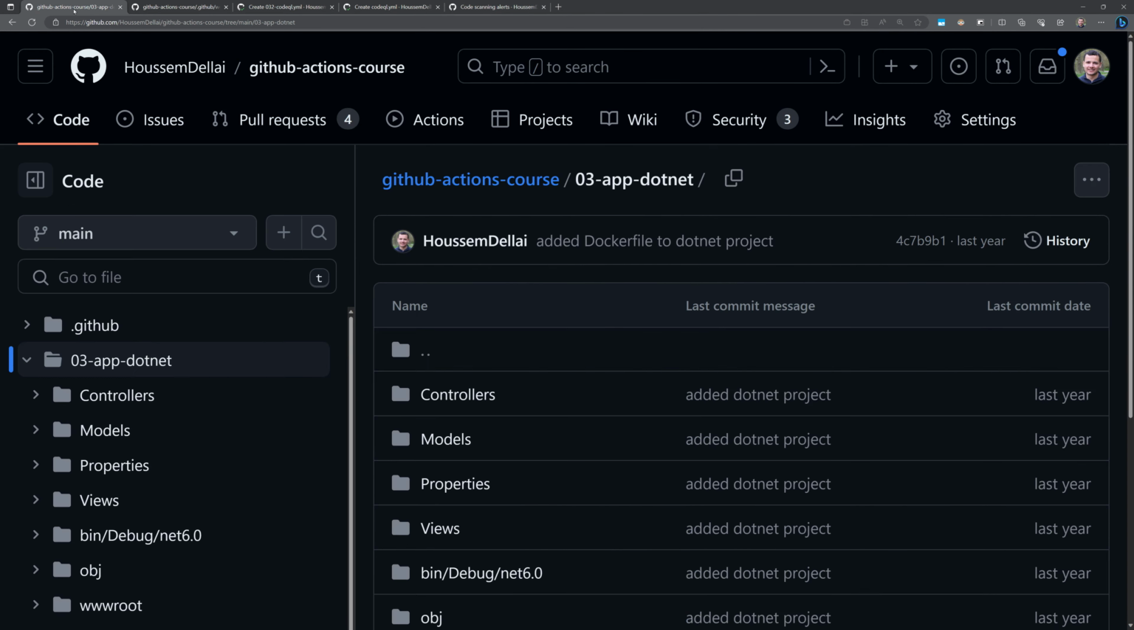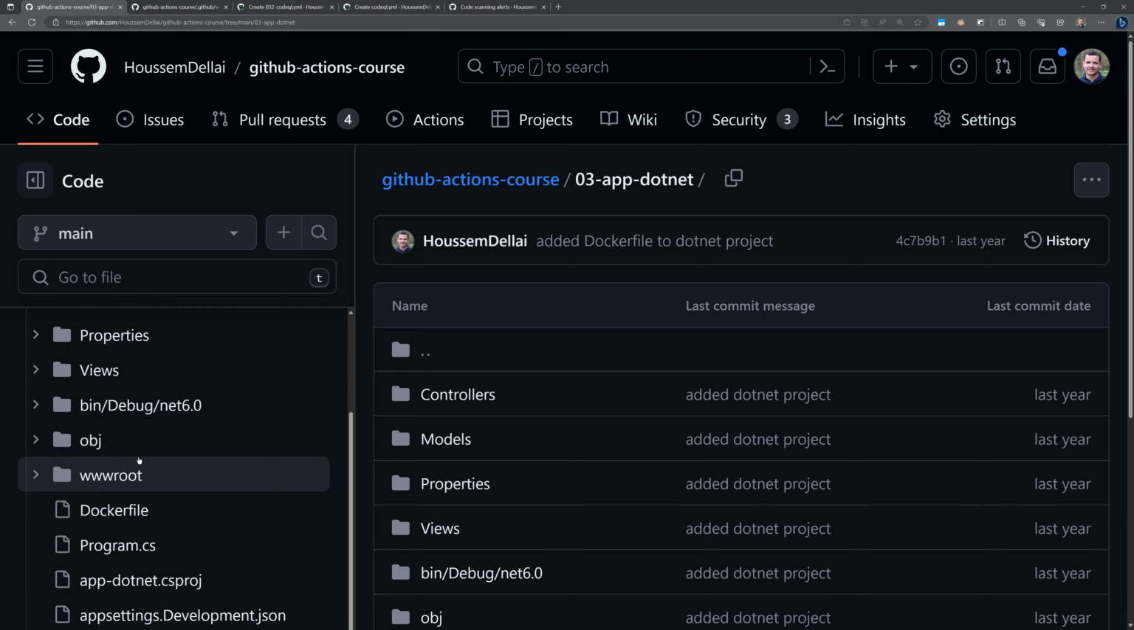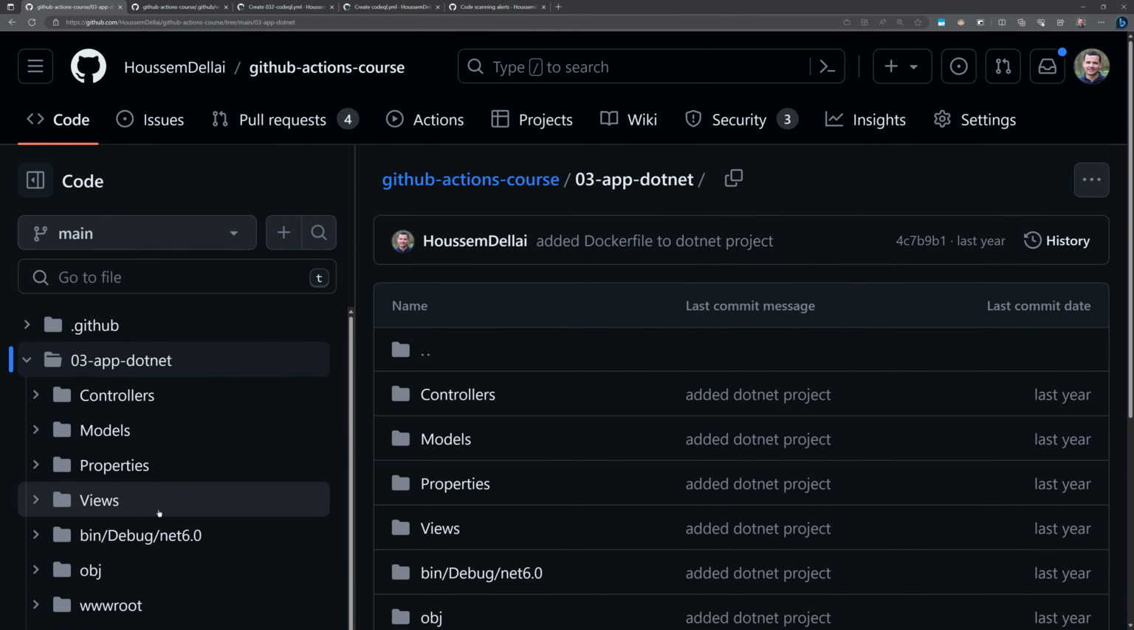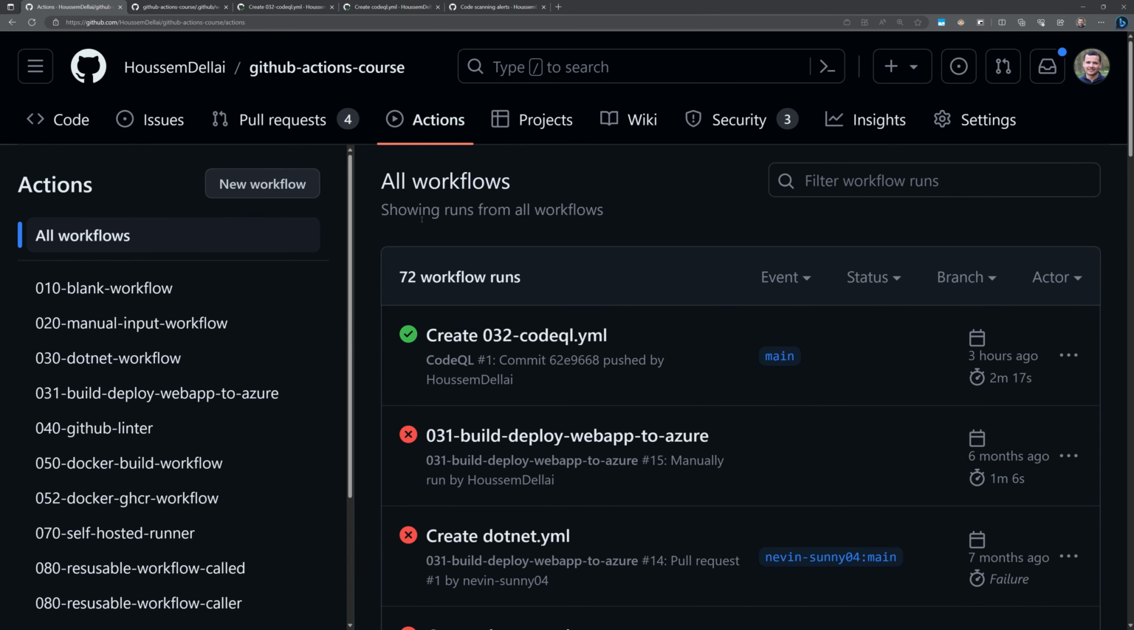First of all, I'll start with the sample application that I have here, which is a sample .NET application where I have some models, controllers, and some C# code. I want to scan this application. To do that, I'll go to Actions and create a new workflow and implement CodeQL within that workflow.